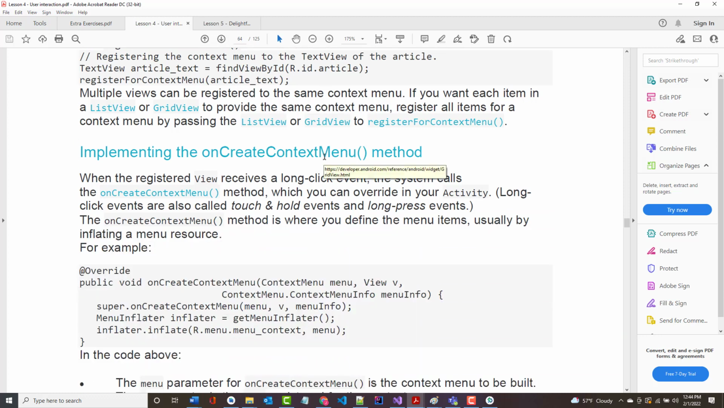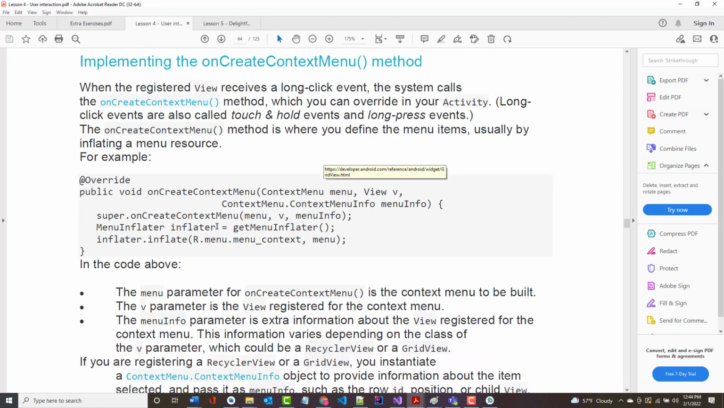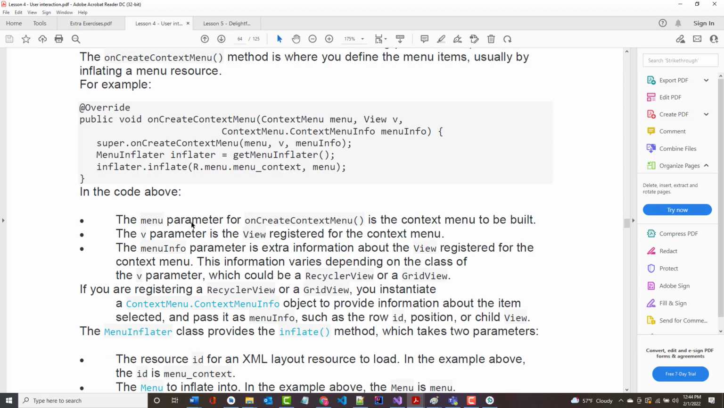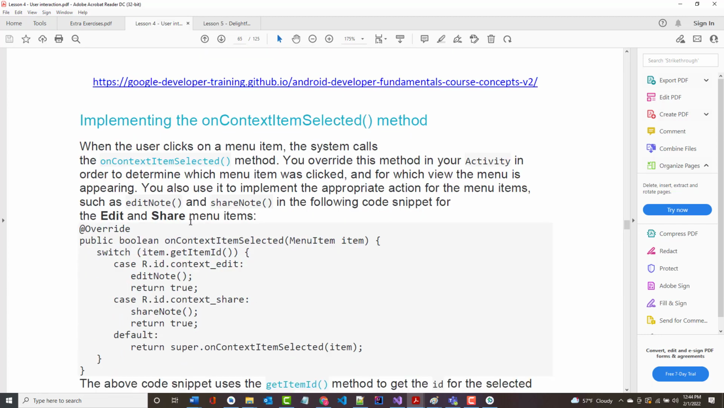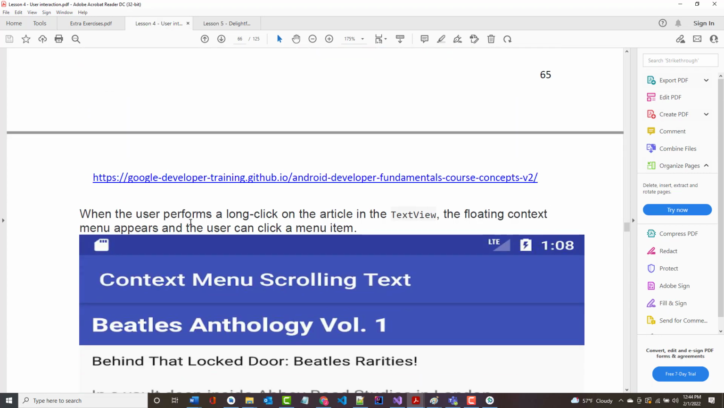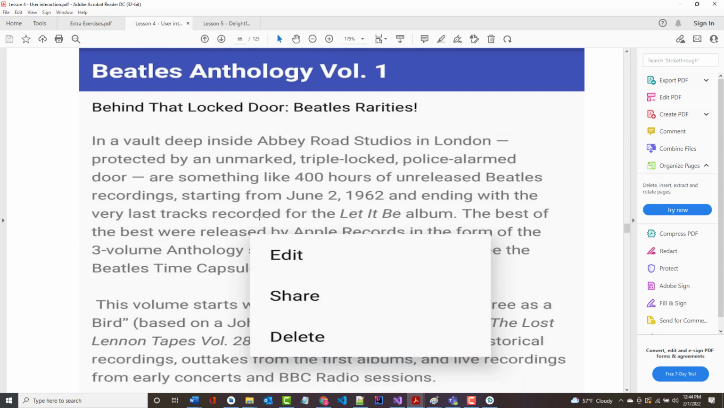Then as it says, implement the onCreateContextMenu method. It's not that much code there, and they explain underneath it exactly what's happening in there as well. And then on the next page, they show what happens when you actually select one of the items that are in there. So they give you an example here on page 66. You've got this text, and the idea is you click on the text someplace and you get this. What do you want to do with it, type of an idea?